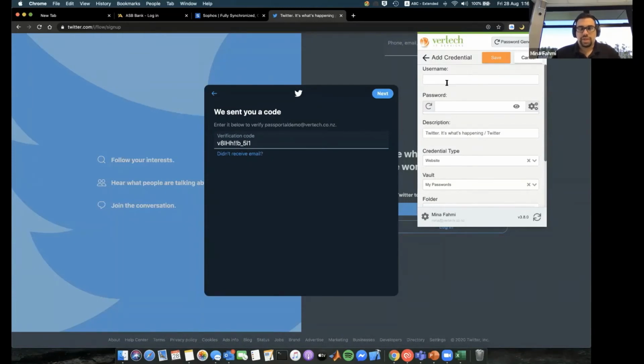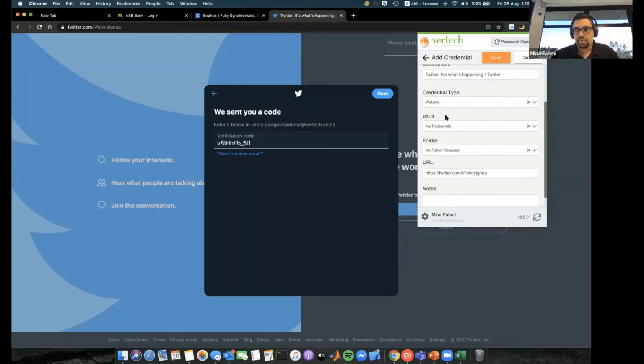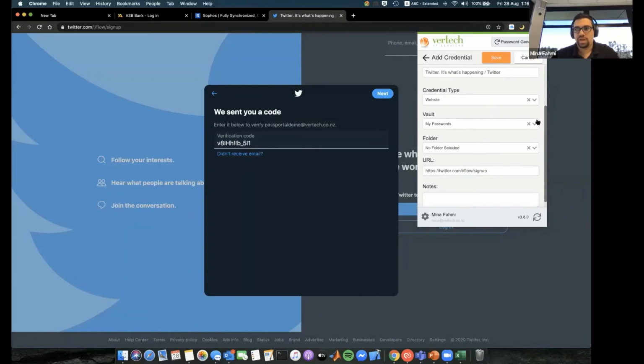So we're just going to do that again. It's the same password. And then Passportal picks up an automatic description saying Twitter, for example. I want this to be a website. I want it to be imported to my vault. Or if it's a company vault, you can select the company vault that you want.